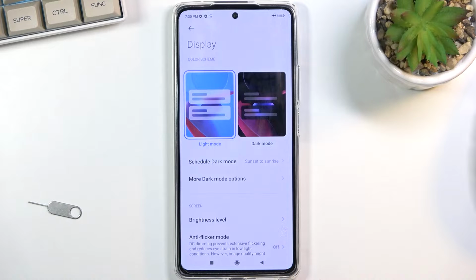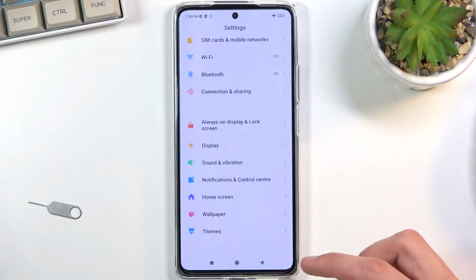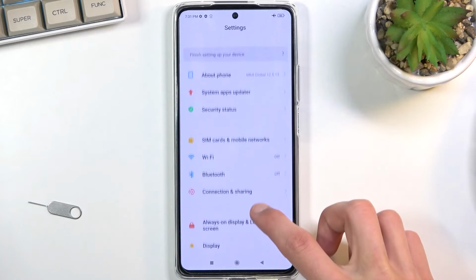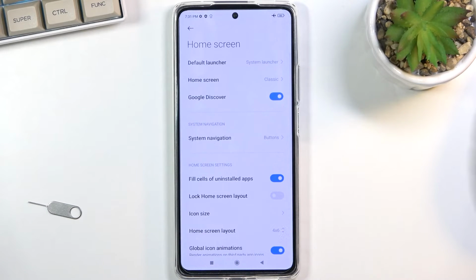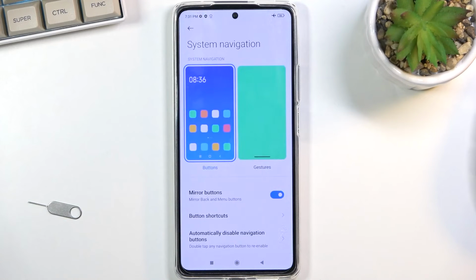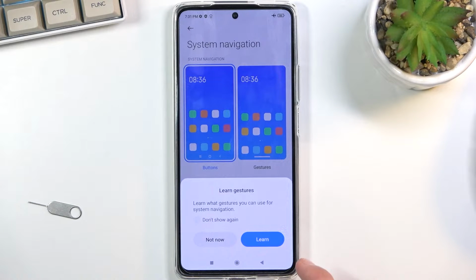Now moving on to the next one, it's going to be the gesture navigation. Once you've done the setup, if you paid attention, there were no options for gesture navigation during the setup, so that's a little bit of a shame, but the option is here on the phone. To toggle it on, all you need to do is go to home screen, and find system navigation, and you have the two options. So obviously we've been using the buttons, and here's the gestures.